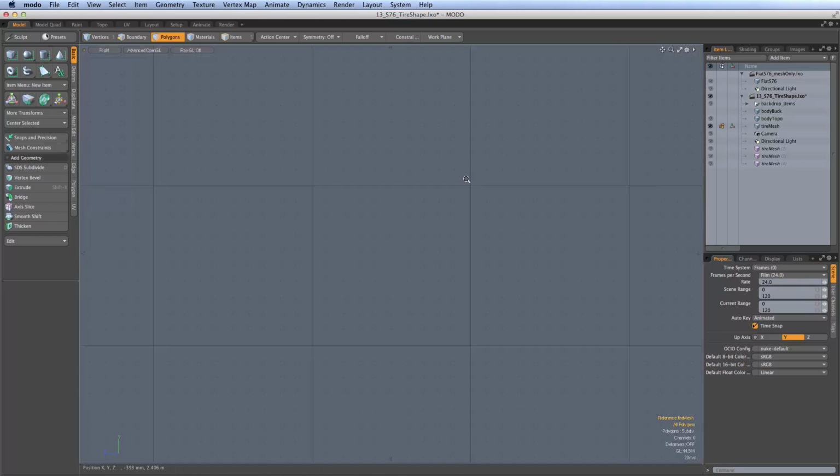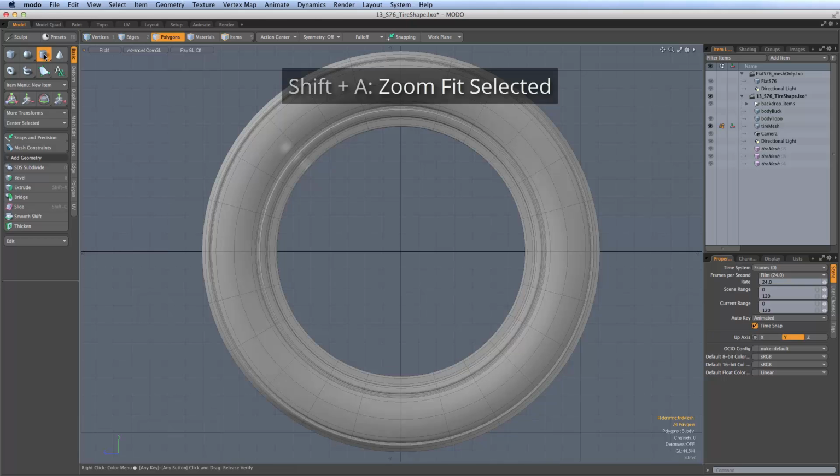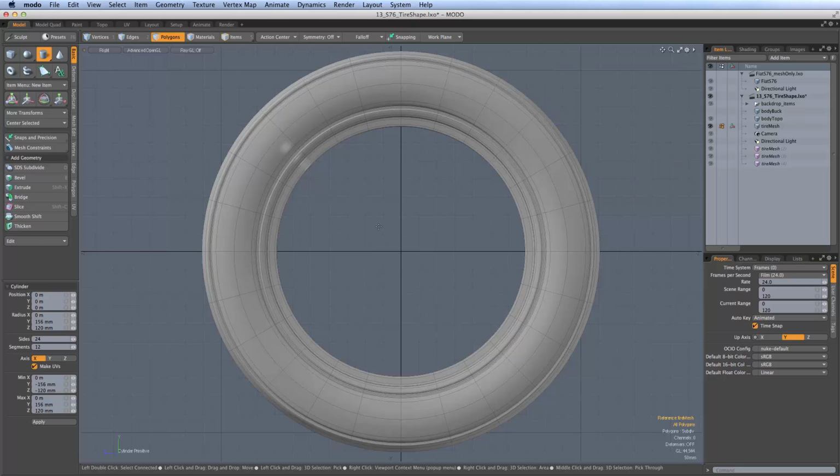I'll go to the right view, so that we have a good view of this. Shift A to zoom fit. And grab the cylinder tool. Now, I'd like to center this, and as we've seen, if I drag out here, I can come over and gang edit the position of this, set those all to 0, and hit enter, and that would center it. But that seems like a lot of runaround, right?